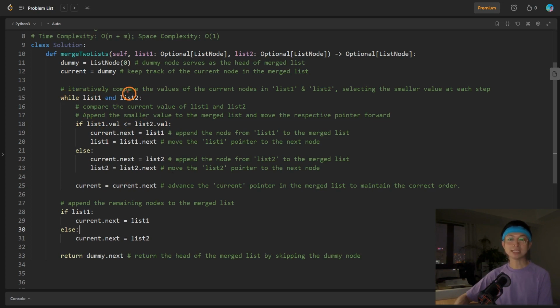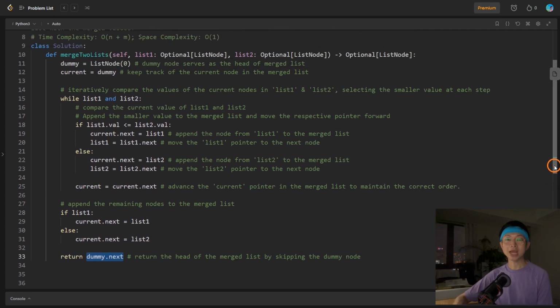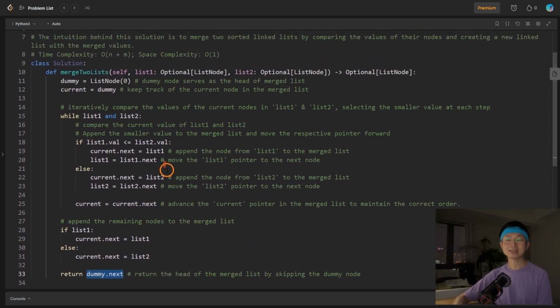Once one of the lists is empty, we know that the remaining nodes in the other list are already sorted. To complete the merging process, we simply append the remaining nodes to the merged list by connecting the current next pointer to the non-empty list. Finally, we return the head of the merged list by skipping the dummy node. By leveraging the fact that the input lists are already sorted, we can avoid unnecessary comparisons and efficiently merge the two lists in linear time complexity.